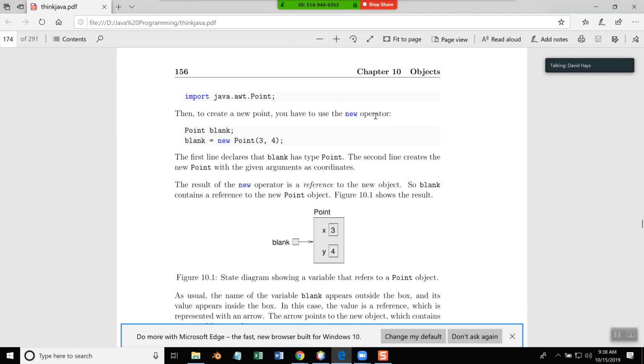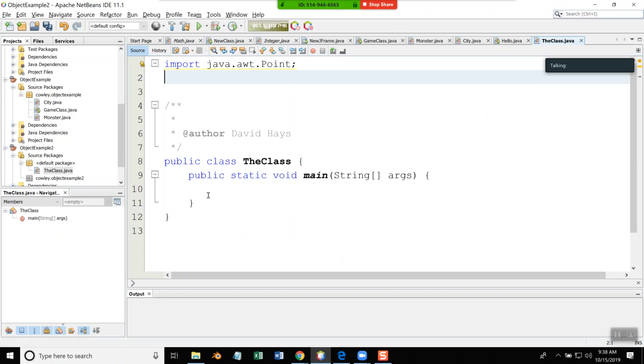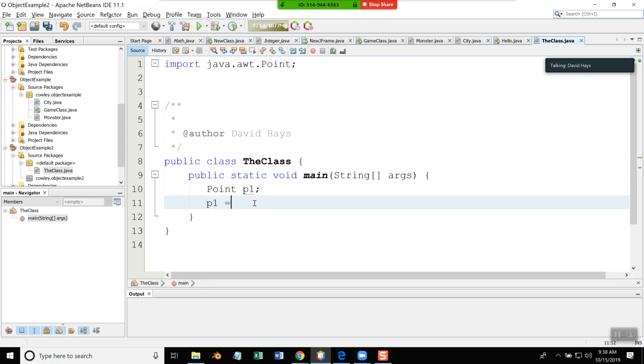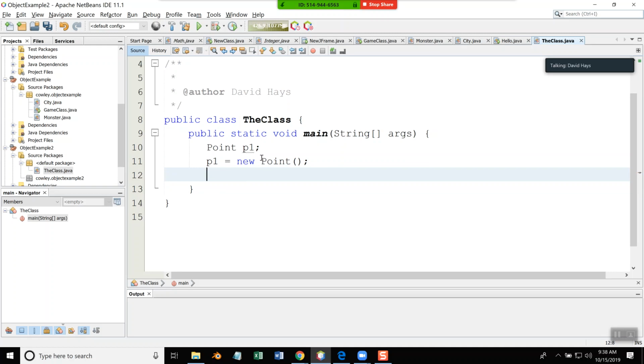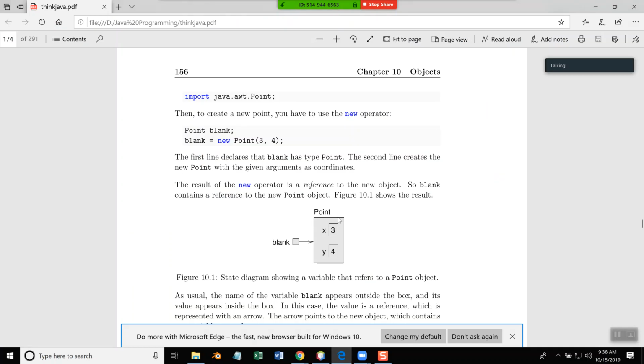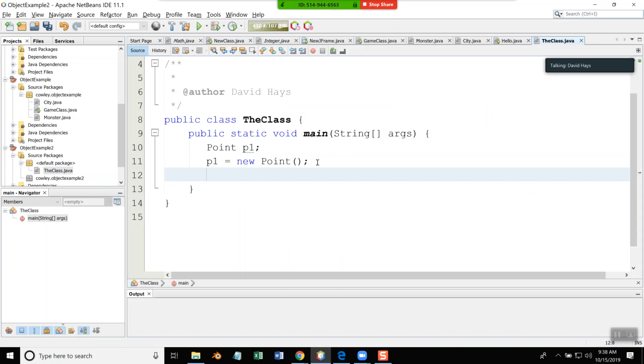Then to create a new point, you have to use the new operator. So you name it Point blank. So down here, I say Point, and then what do you want to call it? P1. Then you say p1 is equal to new Point. Now, this creates an instance, and the constructor is set up this way, but you can have different ways you can pass in parameters on that. Now you see they give the example here where you do 3, 4. I really don't know what this defaults to, probably 0, 0 if you don't put anything in.